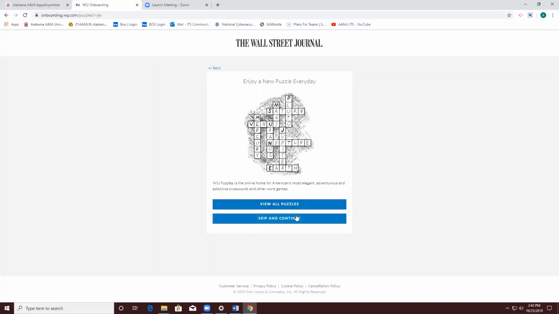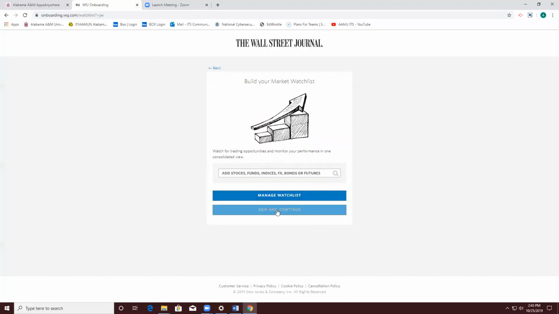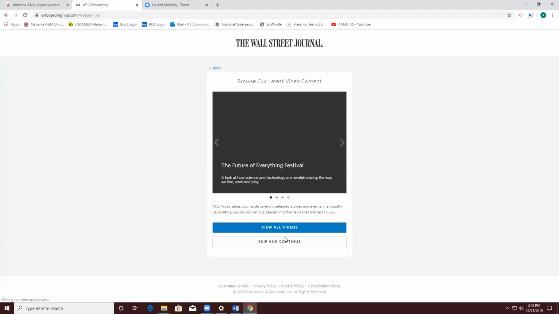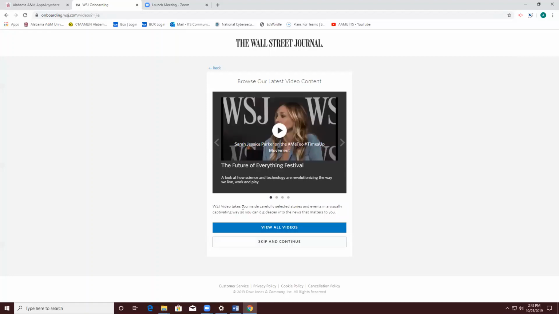Also, we have puzzles. We'll skip through this portion. We'll click the blue button down here with skip and continue, or you have the option of viewing all those puzzles as well, but we'll go ahead and skip and continue for the purposes of this video. We'll move through and skip and continue. There is a market watch list that you can do if you're a trader, and we have a lot of video content available here as well. And we'll skip and continue through this.